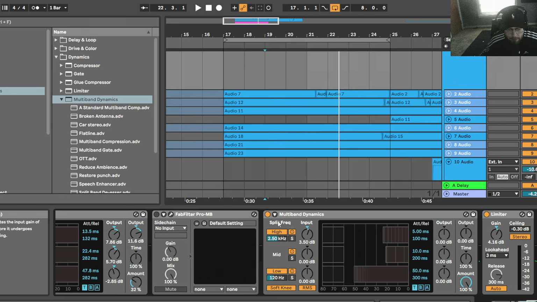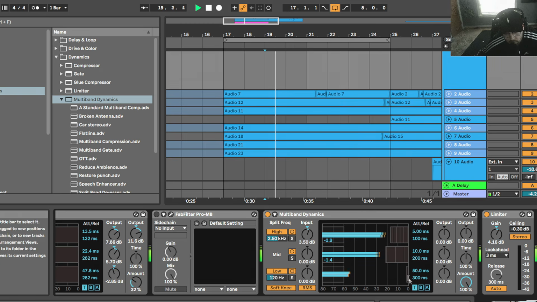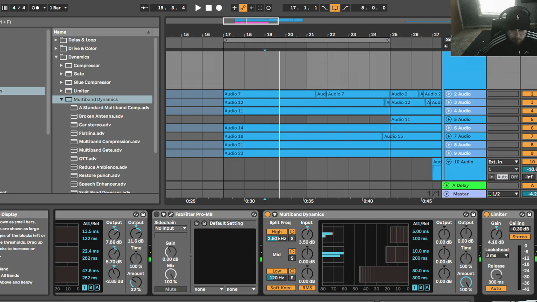And this multi-band dynamics is basically just taming these high ends, the mid-range, and the lows. It's like using an EQ, but it's different. It's not always going to affect it unless it reaches a threshold. So for the low end, I just want it to barely be touching it and just making sure that low end is nice and tamed.